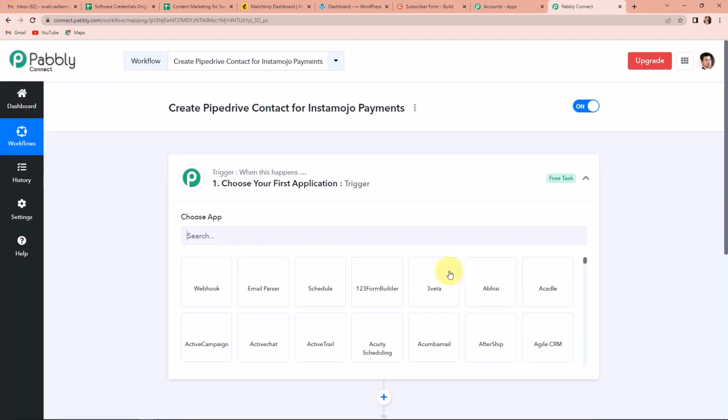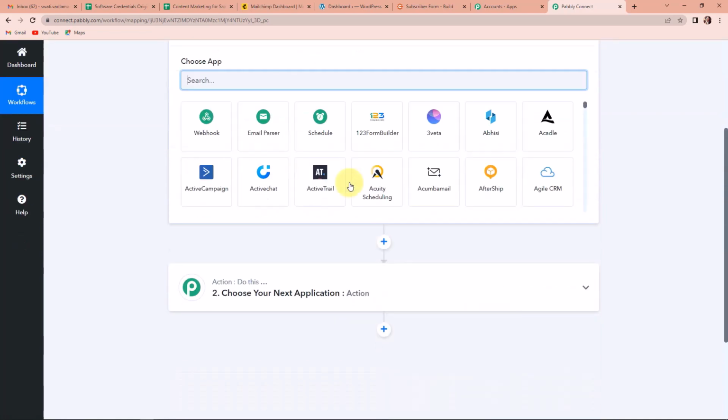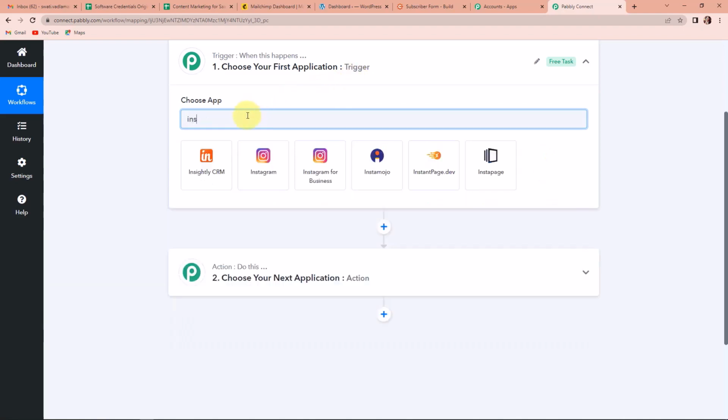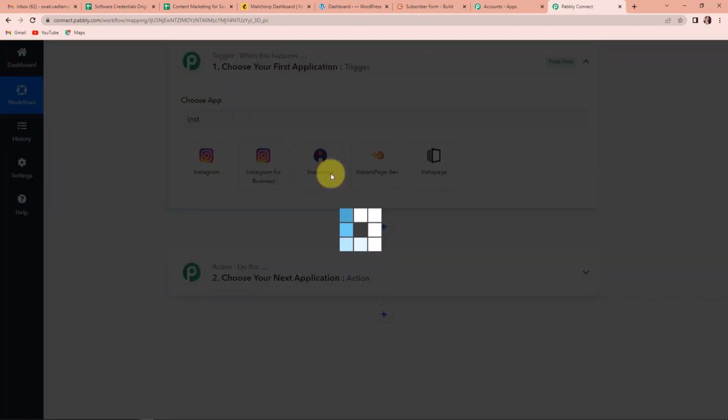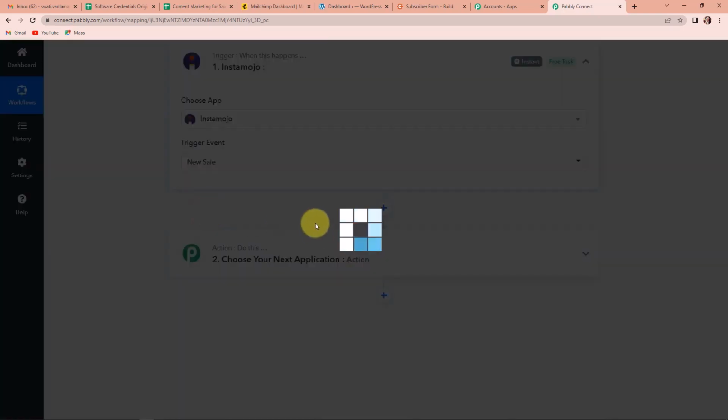Now we have reached this particular page, which has got two very important events. One is trigger, another one is action. Triggers and actions are basically those two principles or concepts on which this entire automation works. Trigger is when this happens and action is the response. So now here I'm going to choose my application as Instamojo. Once done, now I have to choose the trigger event. Trigger event is the event that will make your workflow start. So here I'm going to choose new sale.